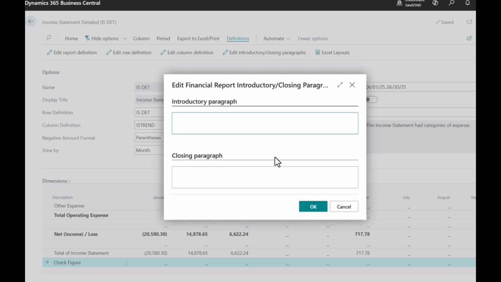This is really intended more for your audit format reports where you can have some level of descriptive text in the beginning and the end of your financial report. If these are things that you're provided by your auditors, providing to your board, maybe providing for your bank covenants, you can include introductory and closing paragraphs along with your financial reports with this new feature.